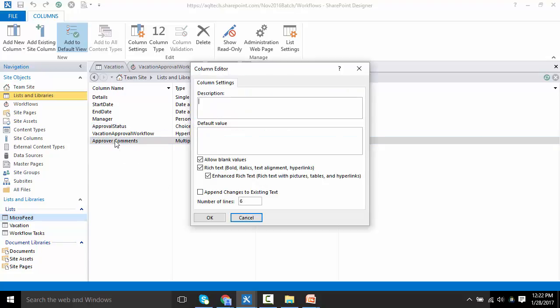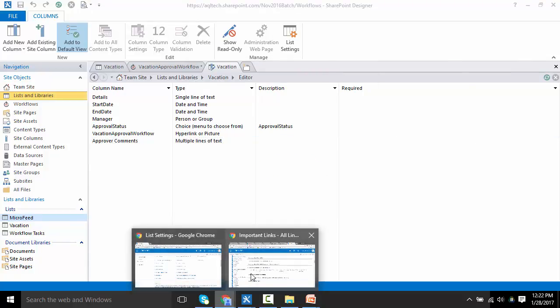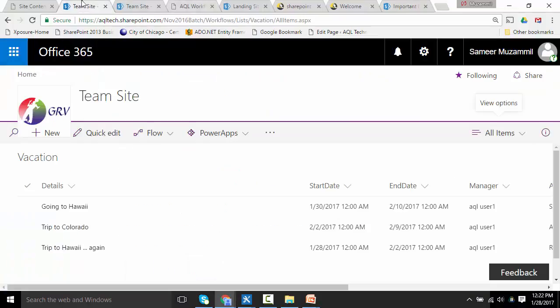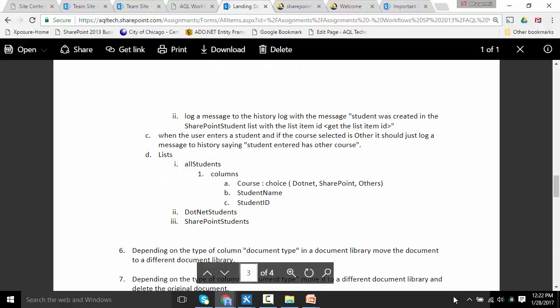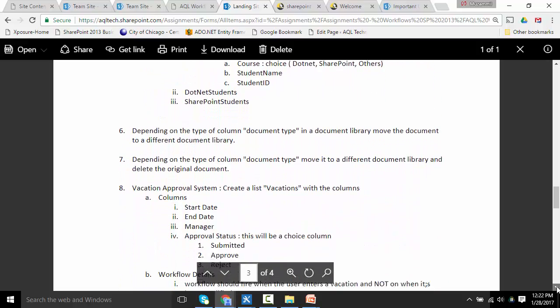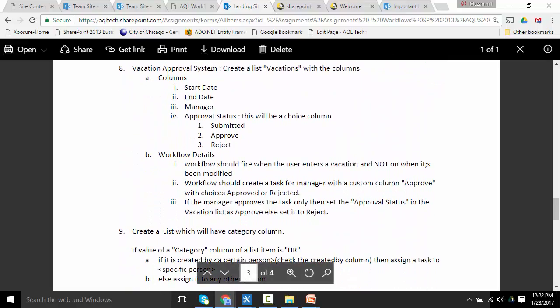And also I want the workflow, if the manager has entered any kind of comments while approving or rejecting it, I want those comments to be fed back to the approver comments column. So here's a pretty brief description about this workflow, which is, I believe, workflow number 8, vacation approval system. And these are the columns and the workflow details.